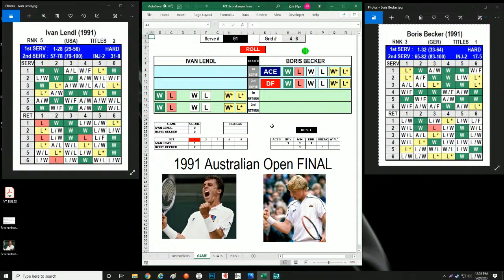Boris Becker to serve. Advantage Becker. And let's go ahead and roll. That is a 72. It's going to be a second serve off of Becker's card. 4-5. Second serve is going to be a loser on the second serve. So that's going to be won by Lendl. Lendl trying to break right back here and get this first set evened up.